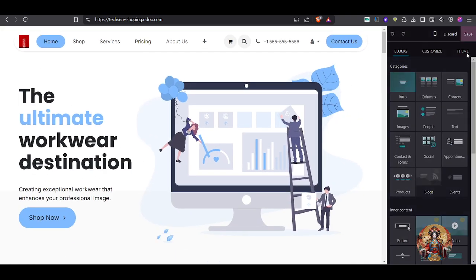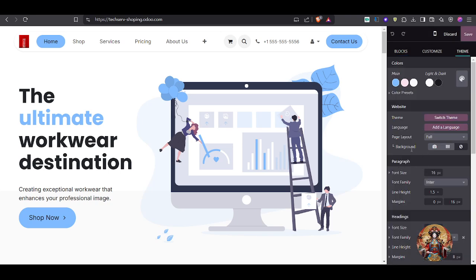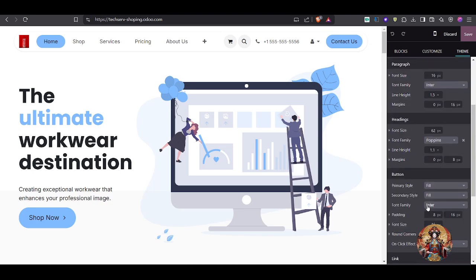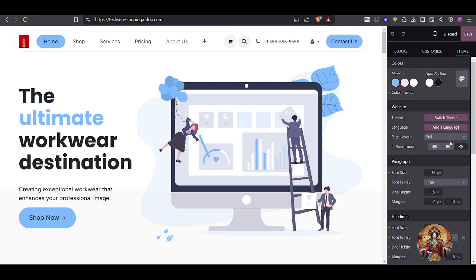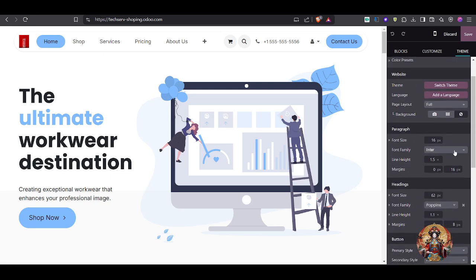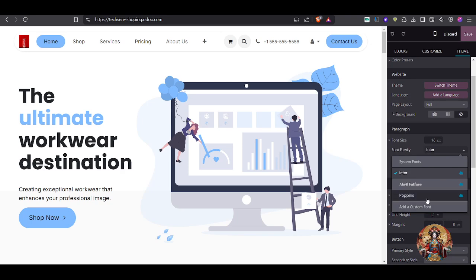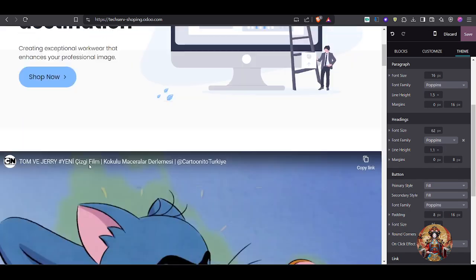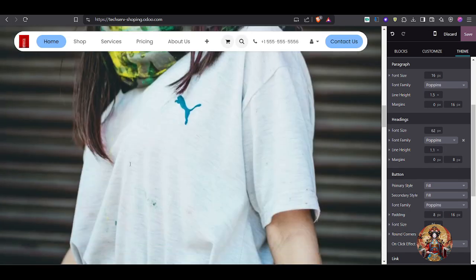From there I will go to theme. From here you can see the website, you can see the paragraph, headings, buttons. So if you want to change the paragraphs font, you can just simply select and it will change the paragraphs font.